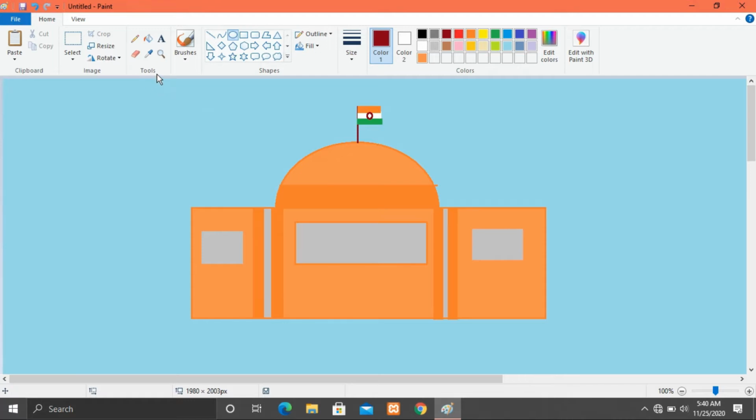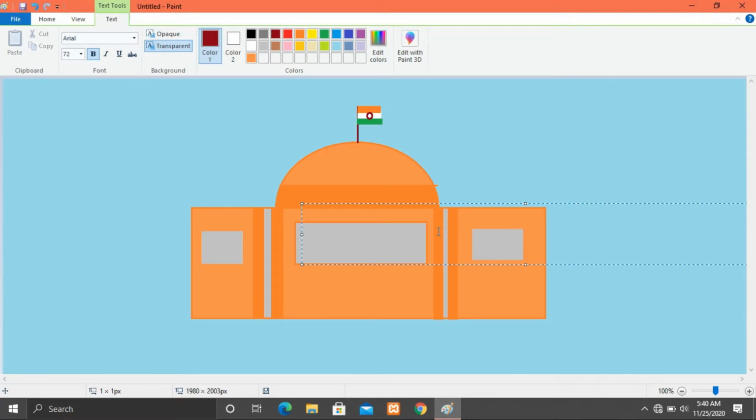Inside the tools we have the text tool. Click on that and drag your pointer to the place where you want to insert the text. So I want to insert the text here. Click on that and see, the dotted line will show you the place where you want to insert the text. Now choose your size, which size you want to take.